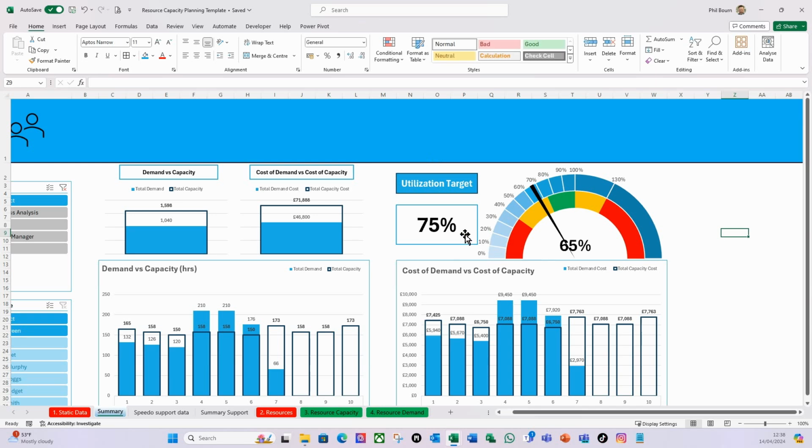So I've now got my information here as far as my utilization target. I've got that at 75%. I might move this over slightly.